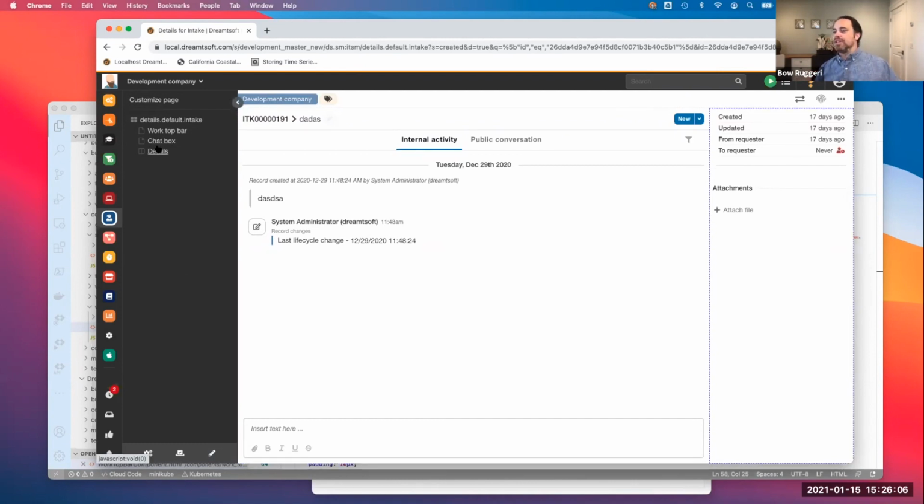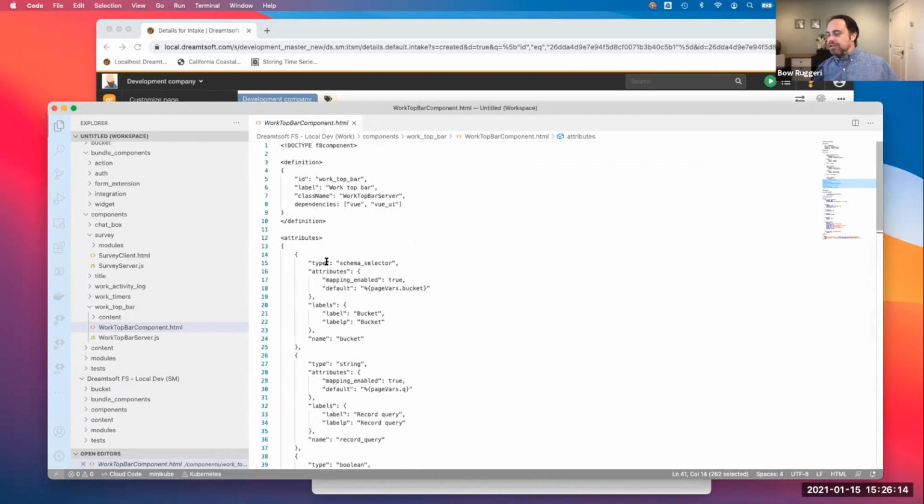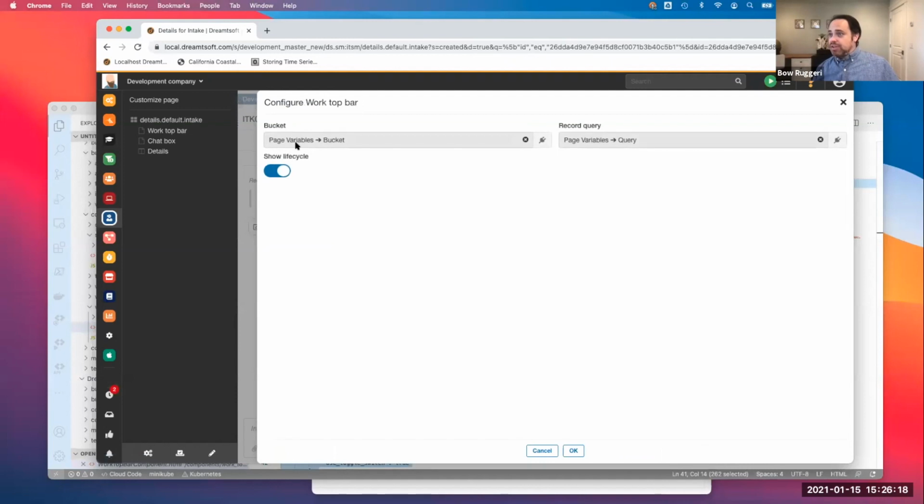And then the details, that's like the actual form of what you're working on. But for this example, what you'll see is I'm going to show you these attributes that define the behavior. If I go and edit this, these are the attributes. So this Worktopbar needs a couple things to render. He needs to know, what's the bucket that I'm going to get my information from? And what's the query that I'm going to get my information from?